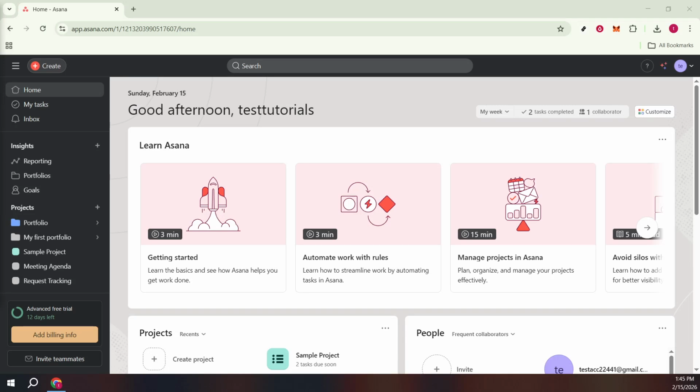In today's video, I'm going to teach you how to integrate Asana with Power BI. By the end, you'll have the Power BI app connected to your Asana workspace so you can turn tasks and projects into clear visual reports. You'll just need access to your Asana account and permission to add apps in your workspace.